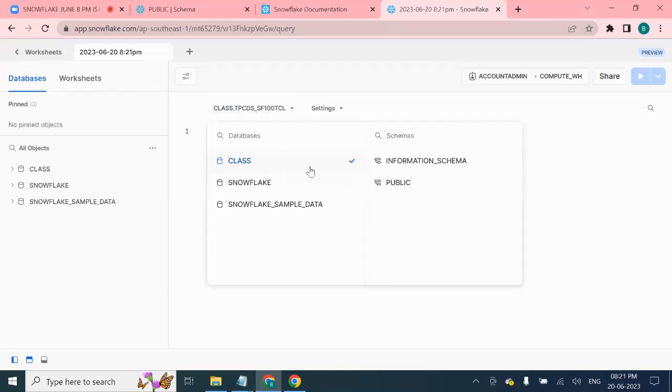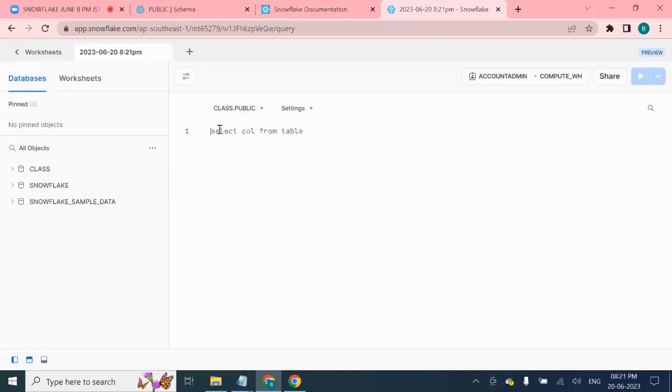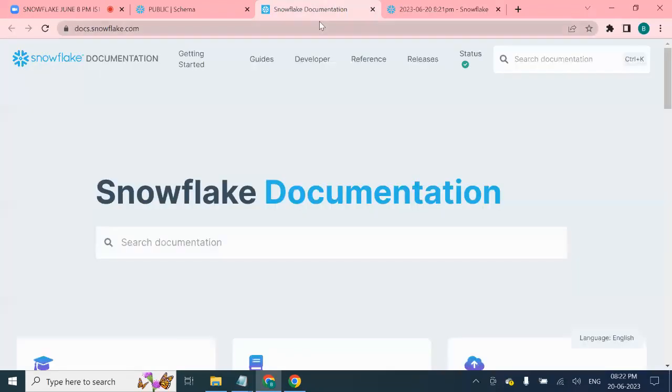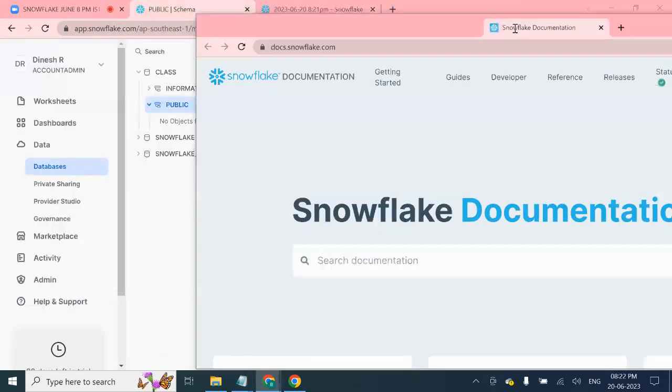And then which schema we need to connect? Public schema. Class and public, it is connected, right? Now whatever queries you write, they will be executed in this public schema in the class database, right?